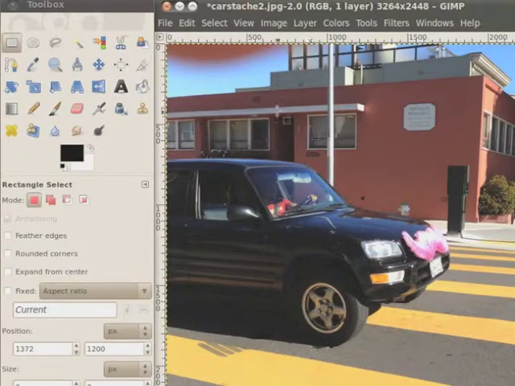Hi, this is Mike Shirley, and I'm going to show you today how to select areas from images with the scissors select tool in the GIMP.